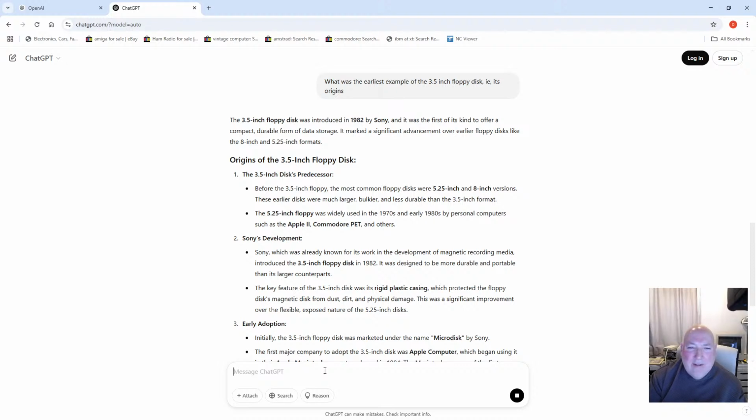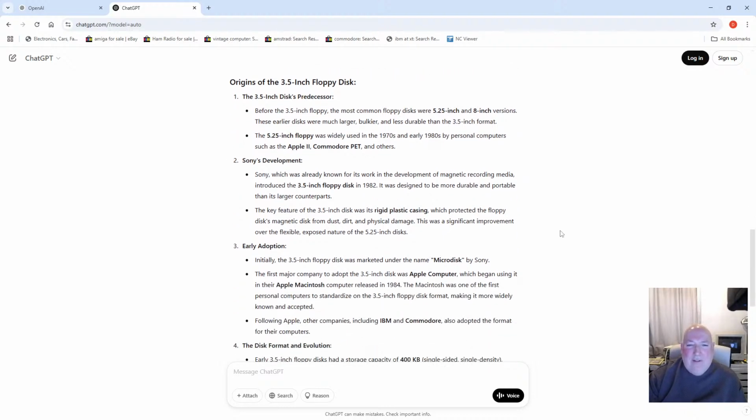5.25. Origins of the 3.5-inch disc predecessor. Before the 3.5-inch, the most common floppy disks were 5.25 and 8-inch. The 5.25 floppy was widely used in the 1970s. Sony development. Sony was already known for its work in the development of magnetic recording media. It introduced the 3.5-inch floppy disk in 1982. It was designed to be more durable and portable than its larger counterparts.